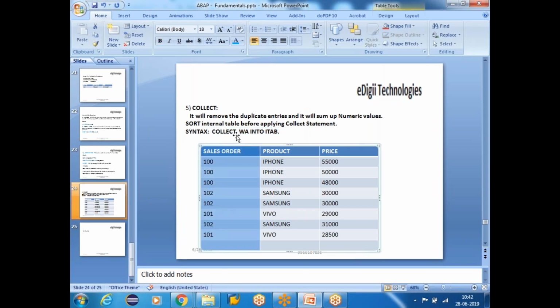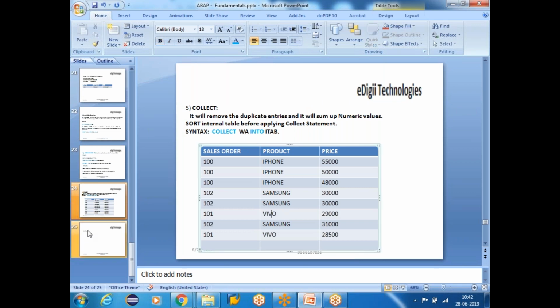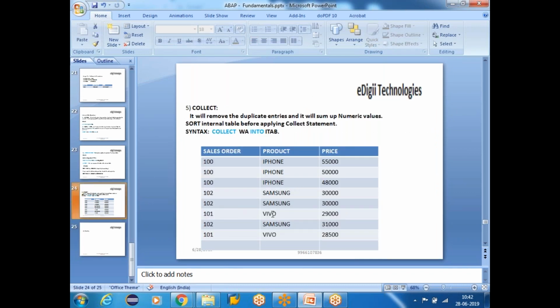That's it, guys. So here the collect is the keyword, and into is the keyword. Here you can see these two are the data objects, work area and internal table, guys. Next one is the modify, and now you can tell me.